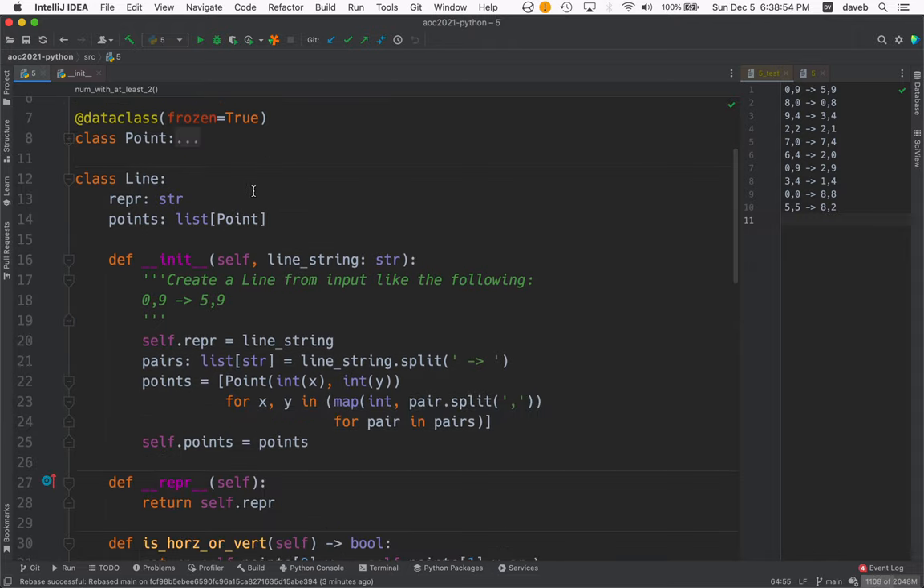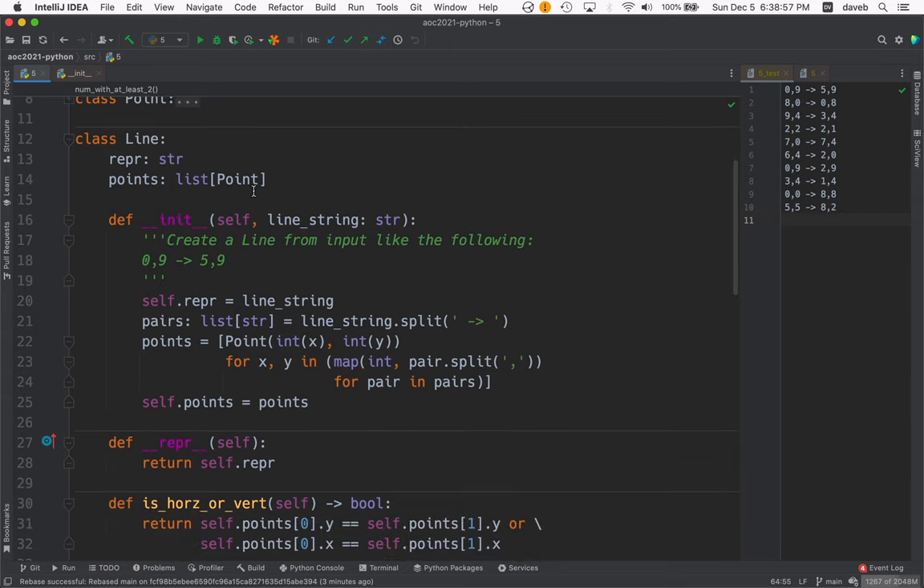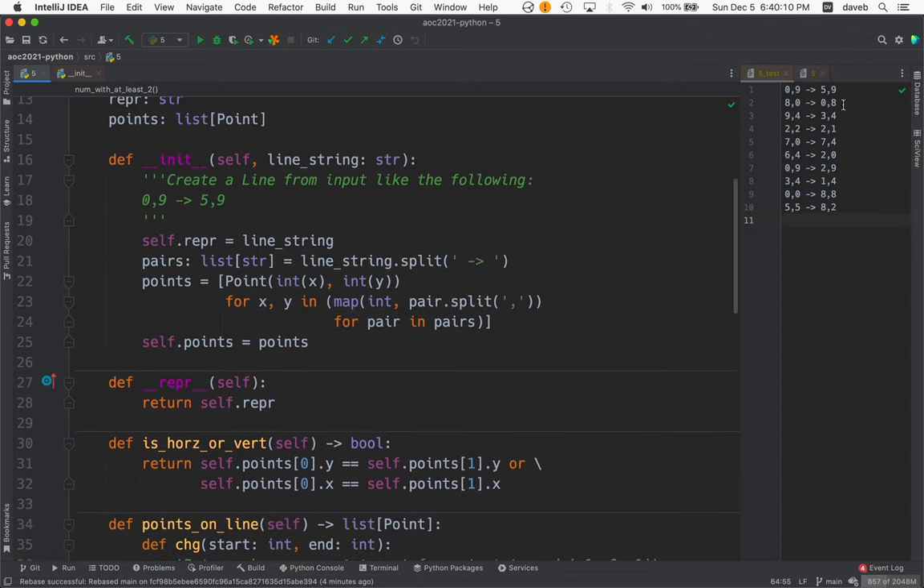Here's the line class. And the line class has a constructor that takes a line of input like this. Here's our test data. And it keeps a copy of the input because it's a nice representation of the line. So we have a dunder repr method here that just returns that representation of the line. Next, it splits the line of input on space hyphen greater space to produce the endpoints of the line, which are going to be strings containing coordinate pairs.